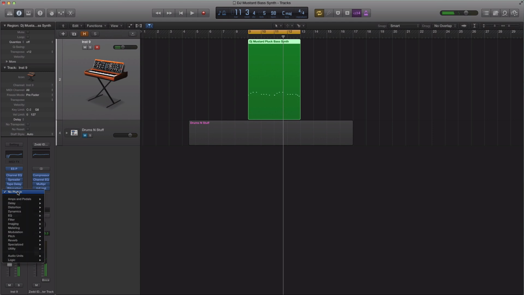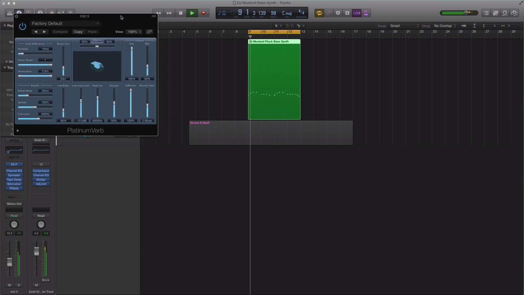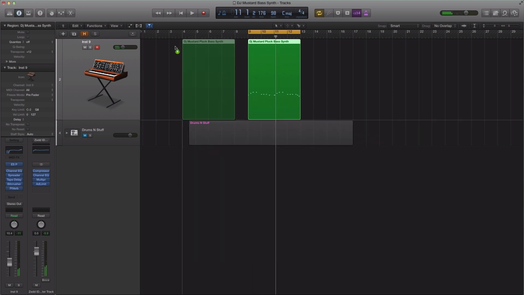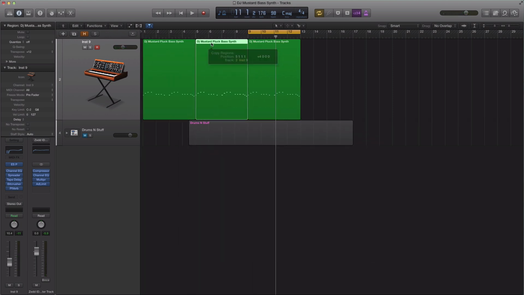And finally, we're going to add in a reverb. Let's do Platinum Verb. We're going to do a quick verb here though. So let's go ahead and just bring this out, and we got ourselves a DJ Mustard track.